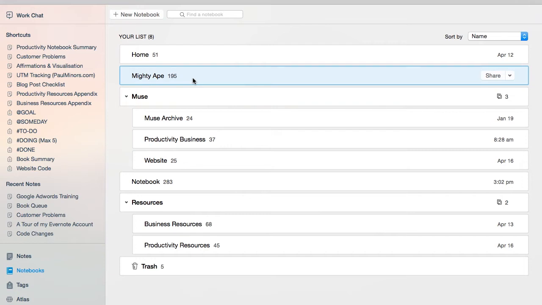And I don't use Evernote a huge amount for work, just because we use a lot of Google Docs and things, because we work in a team. And Google Docs is great for sharing. And our work currently isn't set up on Evernote Business, although I wish we were. But I do use Evernote personally a bit for work and creating work-related notes and managing projects and things. And that's where they live inside Mighty Ape.